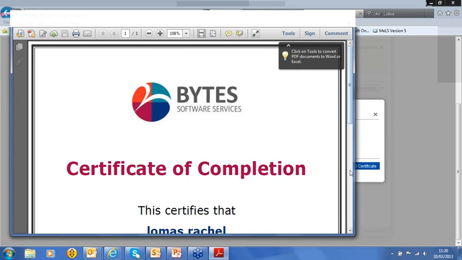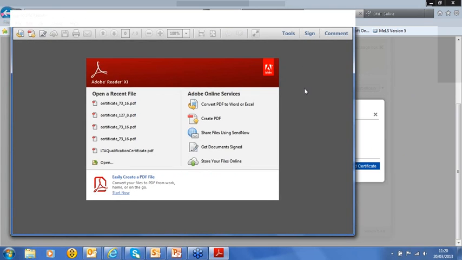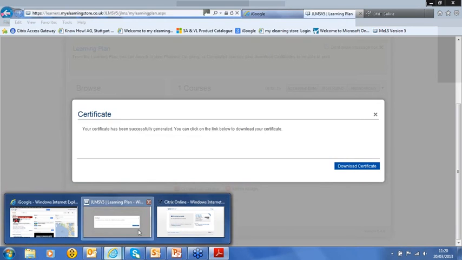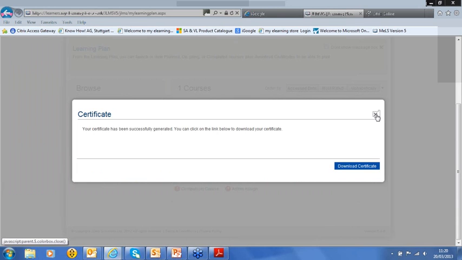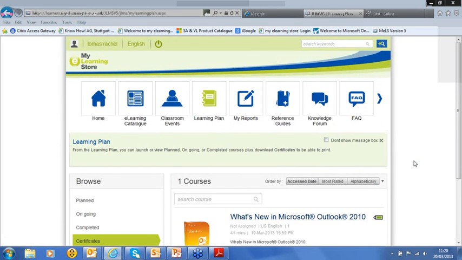Now these can obviously be branded according to how you wish them to be. I'm going to guess that that's the X there. I can't really see too well on my site. Oh, I must have guessed wrong. There we are. So I've downloaded my certificate. I'll now go back into my site and see if there's anything else that I wanted to do.